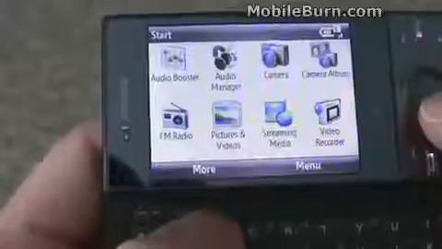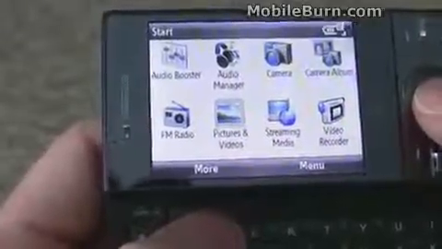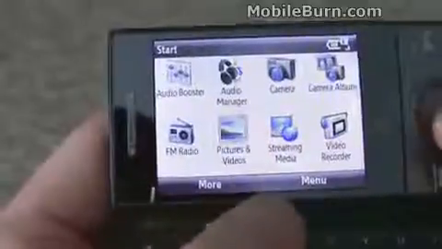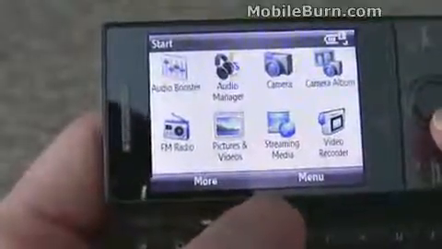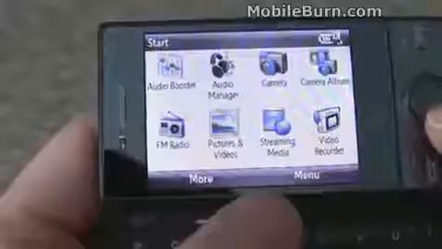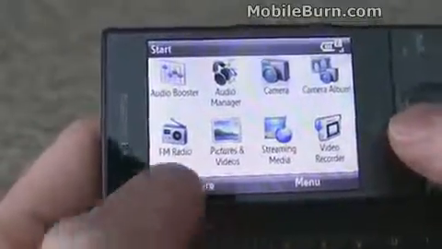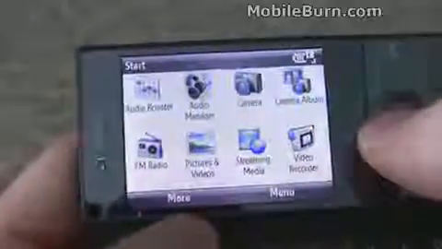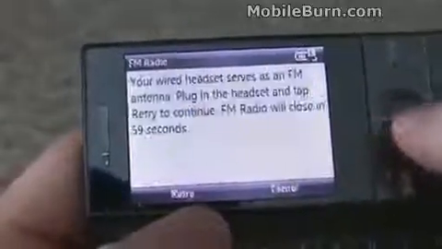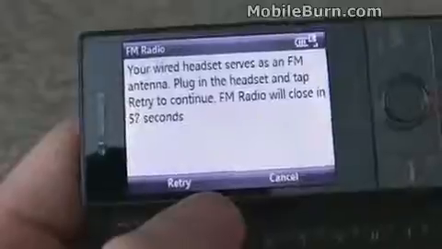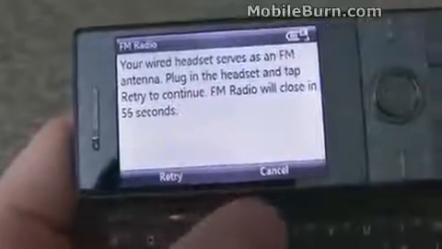We'll pull up the multimedia menu, and you can see there's settings for the audio booster, HTC's own audio manager player instead of Windows Media Player rather. There's also an FM radio, which requires the use of the included antenna, so you have to, of course, have that plugged in for it to work.